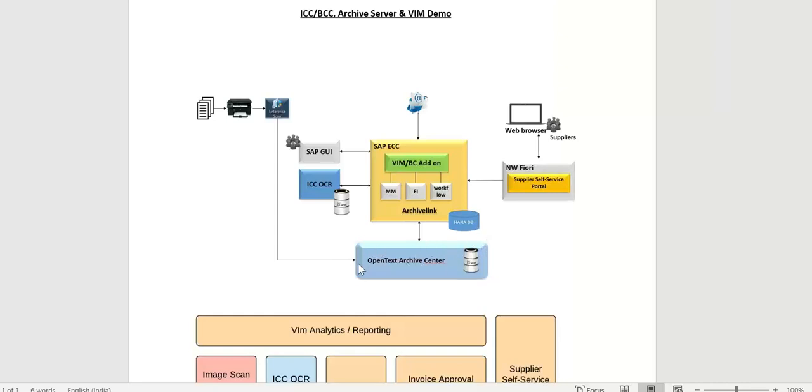Since in the archive server you are only storing your invoices, it is a very specific and limited amount of data you are putting there. That varies from customer to customer. Let's say if a customer has many suppliers and many vendors, then they will have to think about a bigger database size. But you can use any database with the OpenText archive server, be it SQL, or other databases like Oracle or DB2.